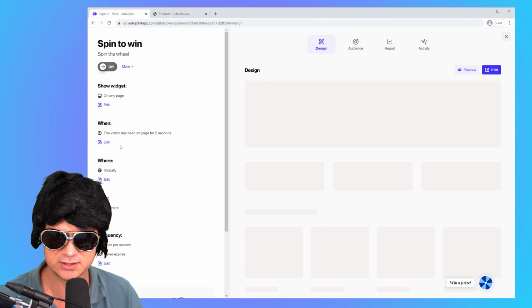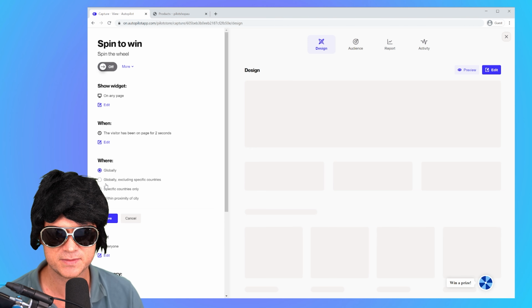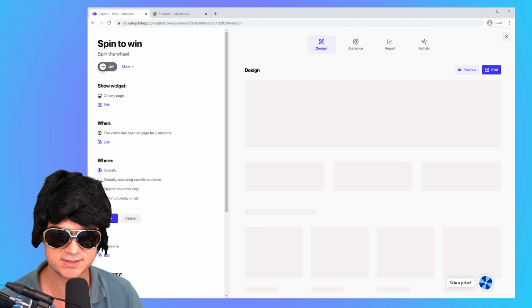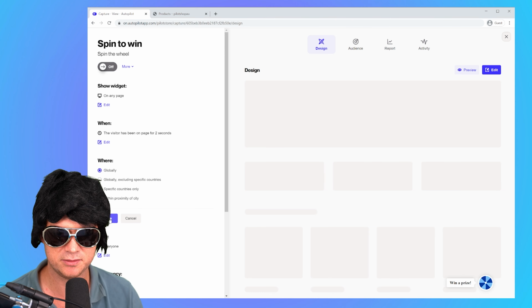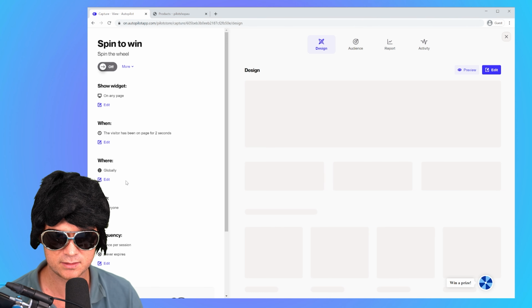So we're just going to basically load the page up, and after 2 seconds, the spin wheel will show. Then we have the option where you can actually choose where to show this spin wheel in relation to geography. So you could specify that you only want it to show when the people are in certain countries or within a proximity of a certain city. So you could say within 30 miles of New York, or you could exclude certain countries as well that you don't want to be able to use or see the spin wheel.